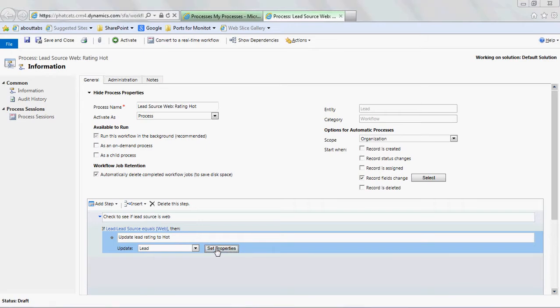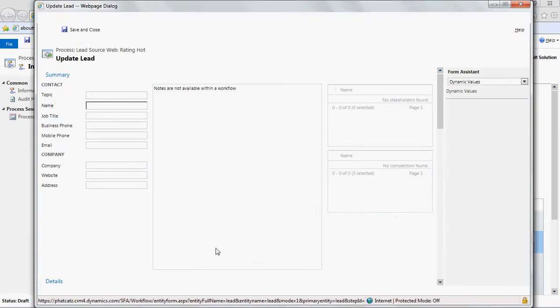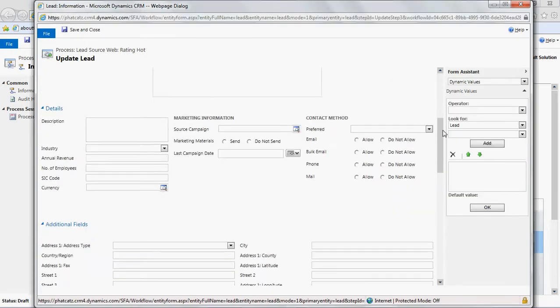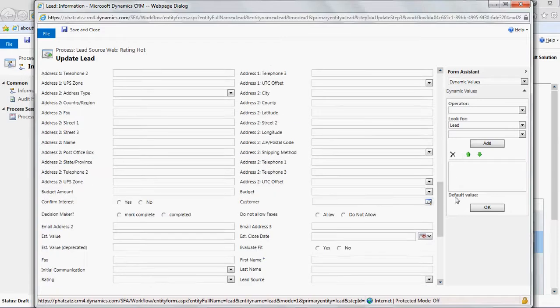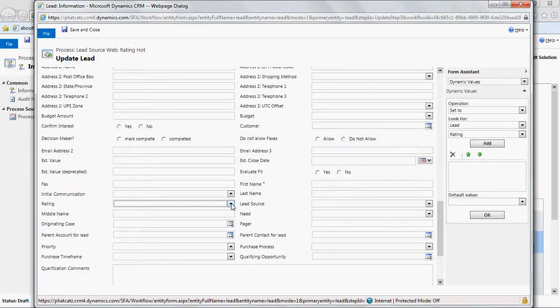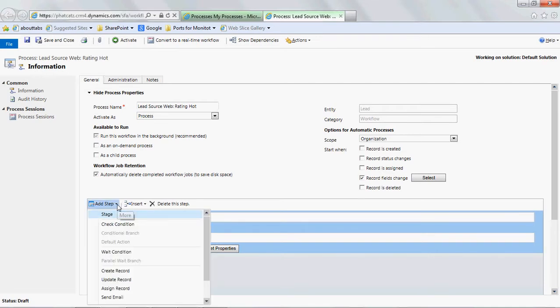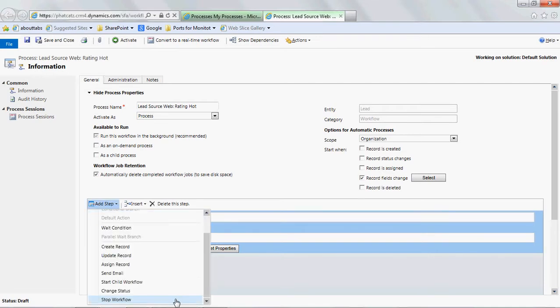If I go ahead and set my properties now, obviously when I set the properties, it's going to bring up the lead form, and I'm just going to scroll down here and set my lead rating to hot, and save and close. So as far as workflows are concerned, it's exactly the same as what you do in CRM 2011. Difference being is, let me just go ahead and stop this workflow. Always best practice.